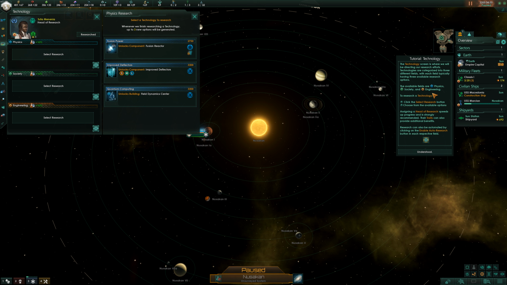Technology screen is where we will be directing our research efforts. Technologies are categorized into 3 different fields. The available fields are physics, society, and engineering. There is no warfare or something like that.